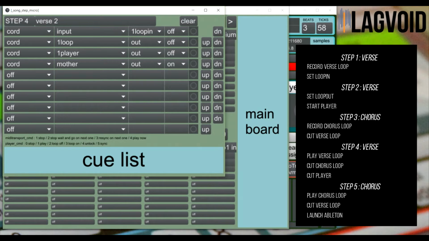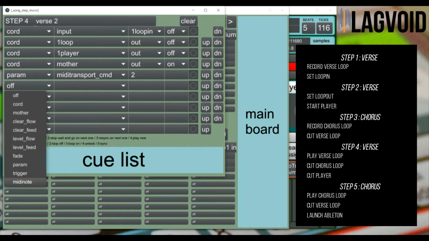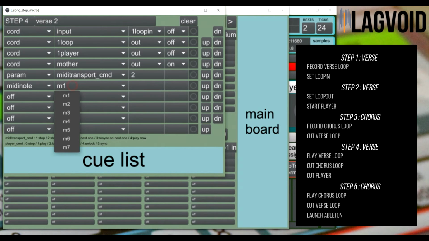I have set Ableton so that M1 triggers scene 1 and M2 triggers scene 2. We want a MIDI play command to be sent on next first beat for Ableton to be synced with Lagvoid. The command is param MIDI transport command set to 2, which means stop and play on next one, as you can read on the bottom of the page. And we trigger scene 1, which is empty, with the command MIDI note M1. Ableton will start running an empty scene on next first beat.